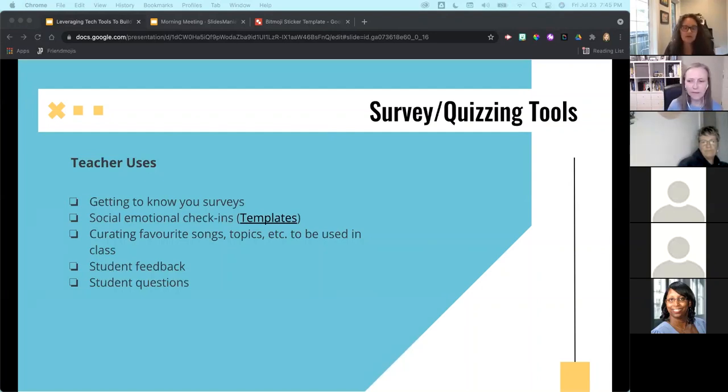And then you can also use them for student feedback and student questions. I find them helpful because I know my students know, hey, we're going to be getting a form.